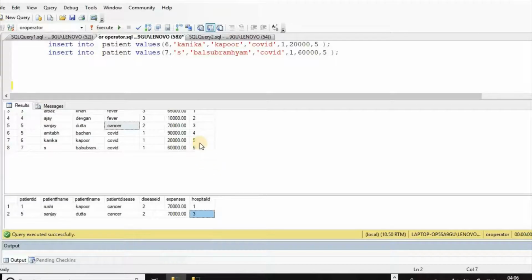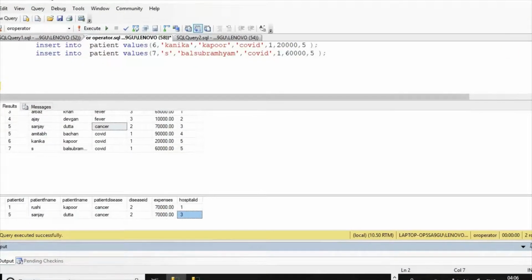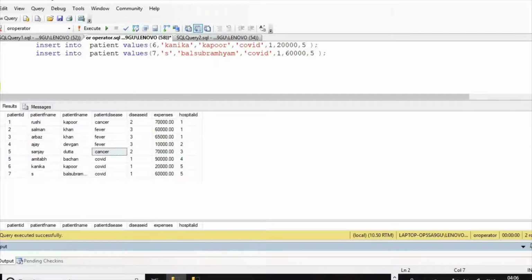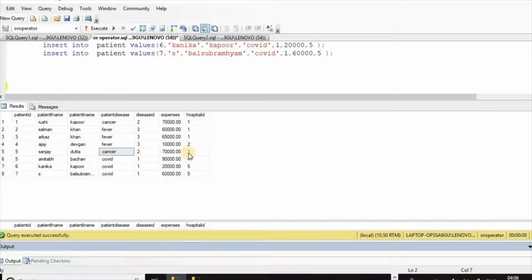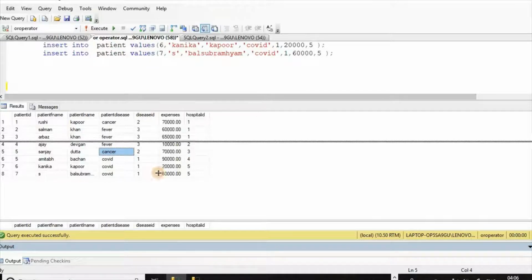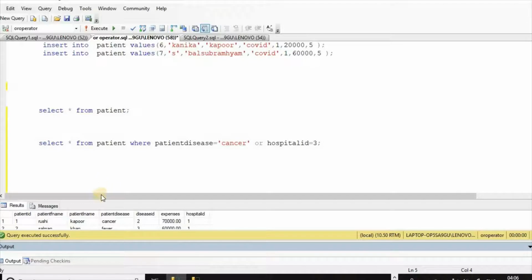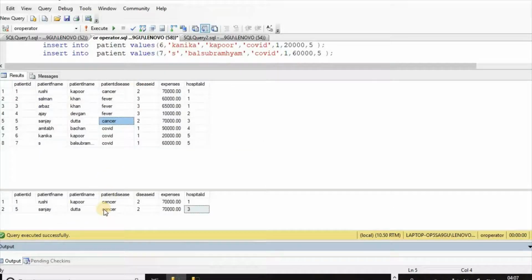But for hospital ID 3, we can see there is only one record, and that is also having cancer. So we get two records here: Roshi Kapoor, cancer, and Sanjay Dutt, cancer, and hospital ID is equal to 3.